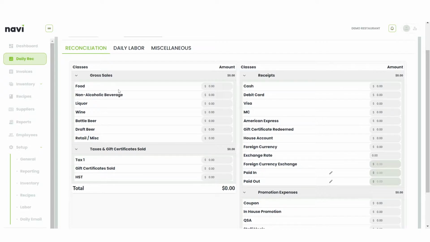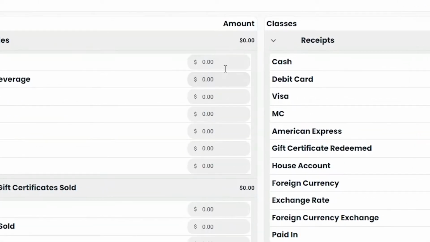Here's a tip. When you are filling out the fields here, you can use the tab button to quickly jump to the next field.